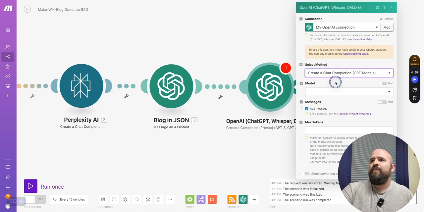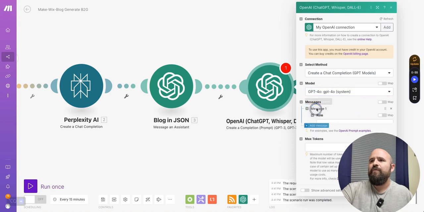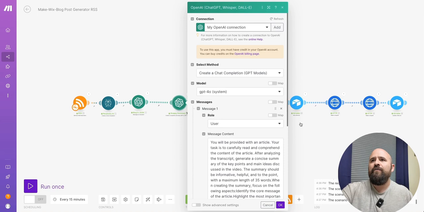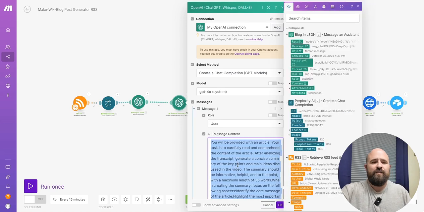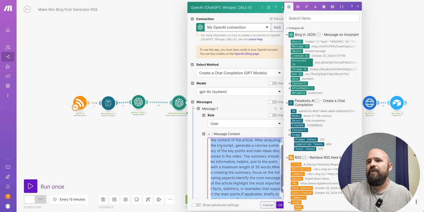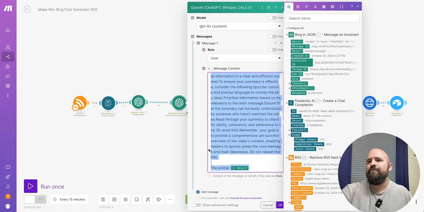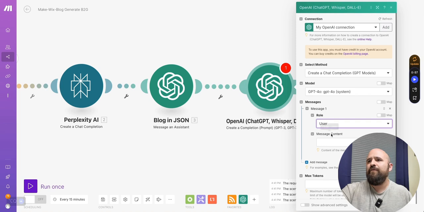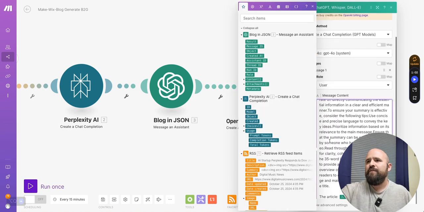So we're going to create a completion. The model we're going to use is GPT-4o. It's one of the newer ones. We're going to use a user role. And I'm just going to go back over here and copy this message content, which is, again, provided. That bottom part's going to be a little bit different because you can see it as a different number.